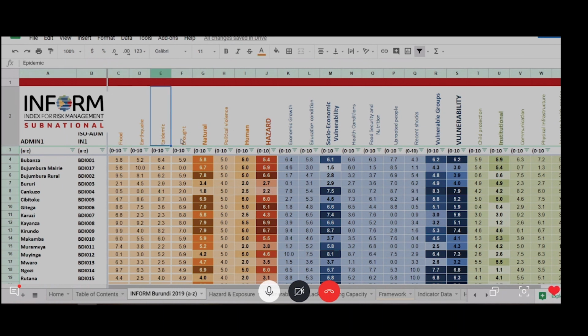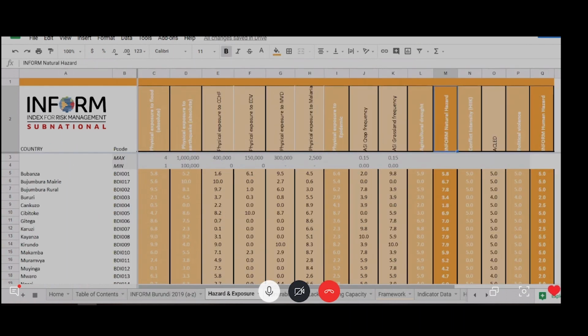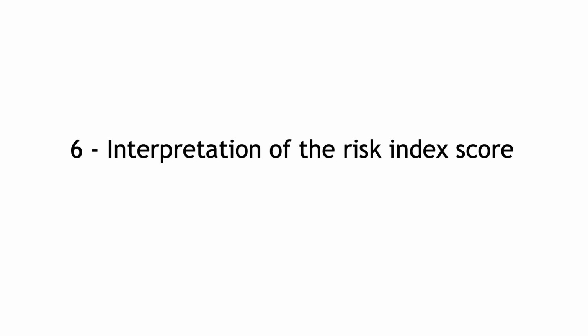In the completed model, all components are present and the calculation sheets are correct. Step 6. Interpreting the risk index scores. The INFORM risk index is scored between 0 and 10. The low values of the index represent a positive performance, and the high values of the index represent a negative performance in terms of managing the risk. The notion that higher is worse is consistently applied across dimension, category, and component level.